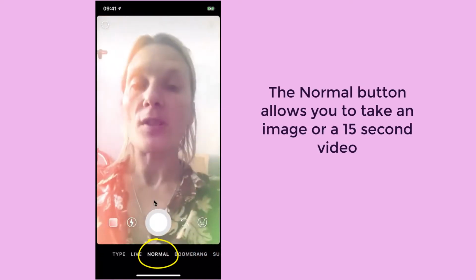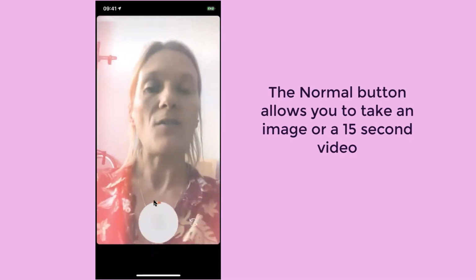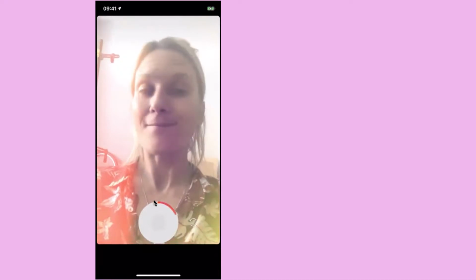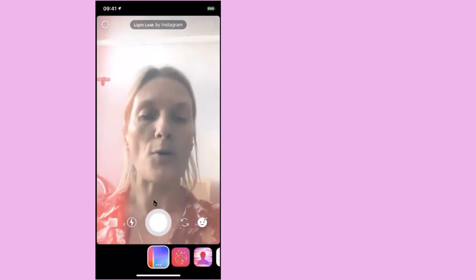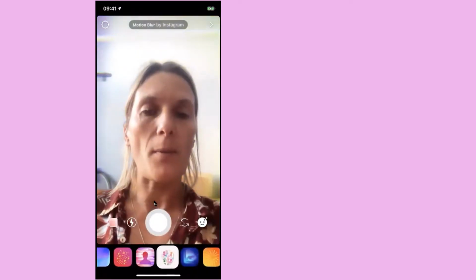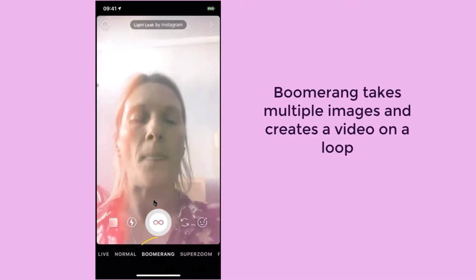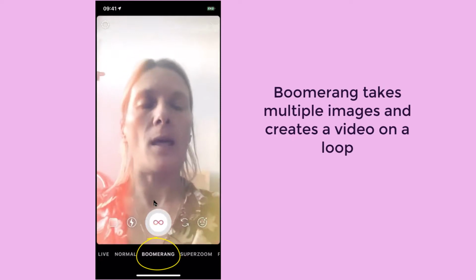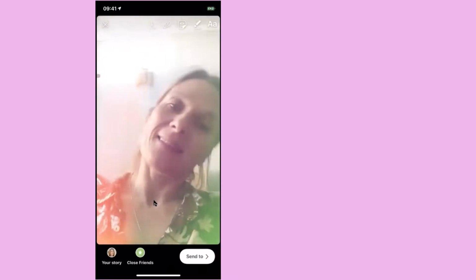The next one along is normal. This is where you can take a photograph of yourself, or you can video yourself in 15-second increments. You can also use the filter option. So at the bottom, you can have lots of different options with your filters as well. The next one along is boomerang. Boomerang is where the camera will take multiple shots to create a small video, and it pulls those shots together to make a video that's on a repeat.